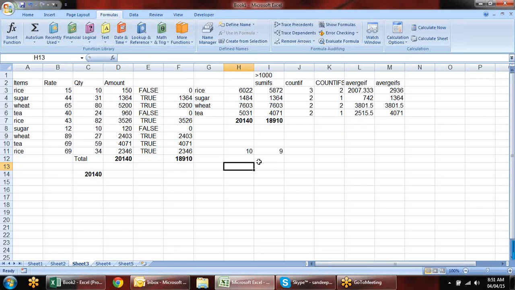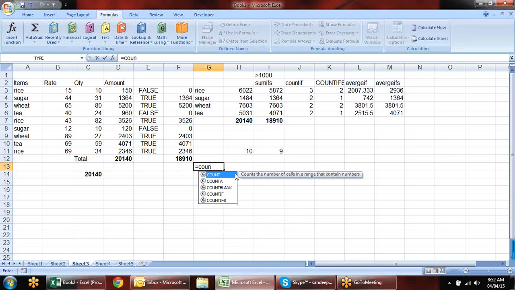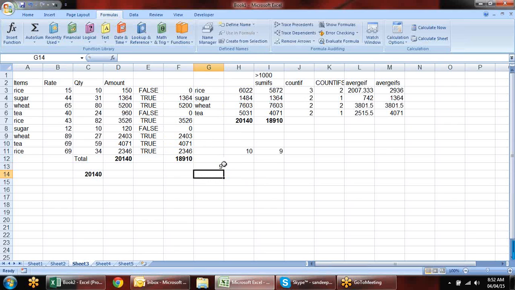Okay. Then in count if, sum if, you can use one more thing. A question about the count. If the number is 0, is this still considered a count? If under rate, you got the numbers 15, 44, 65, what if the number is 0? See, count means there is a value. So if I count this one, it will show you. Okay, yes, it will count. So 0 is still considered a number then. Yes.